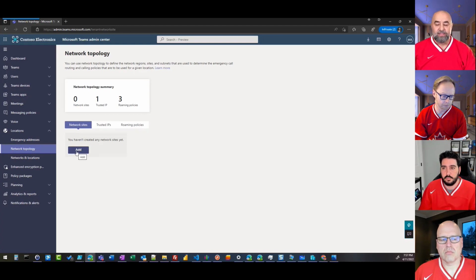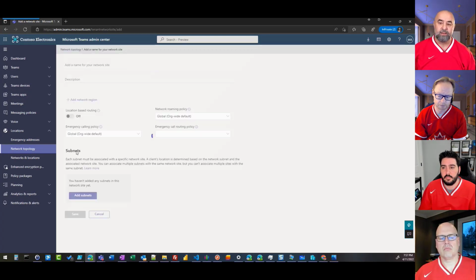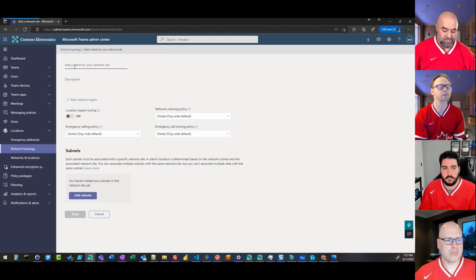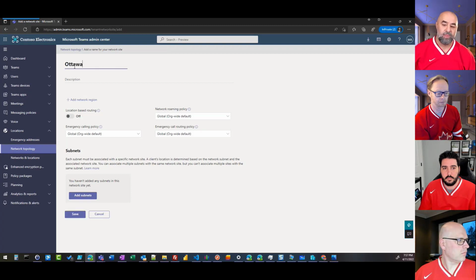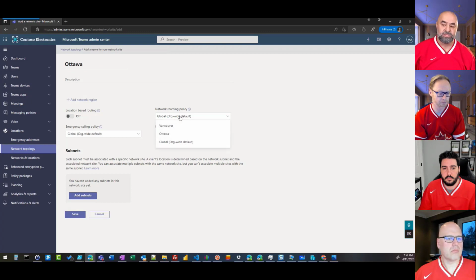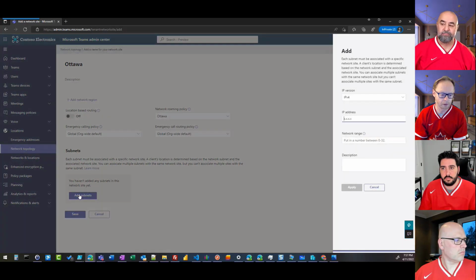And when you add the sites, you can do a few other things inside here. I think Dina mentioned E911 capabilities that you can configure in here. For this specific demo, we're only going to be talking about network roaming policies, so we're only going to be configuring that. You don't have to configure a region. All you have to do is name a site, select the network roaming policy that you want to apply, and then add a subnet.